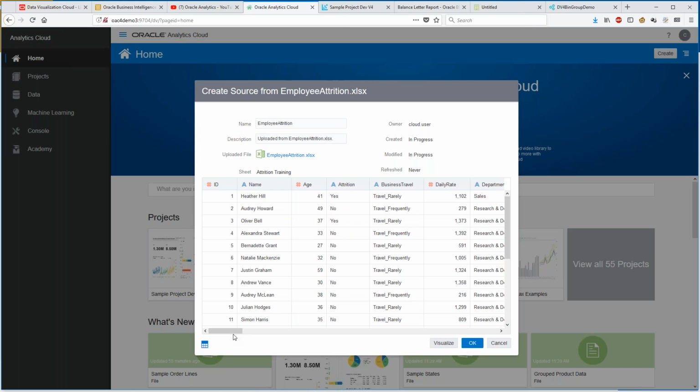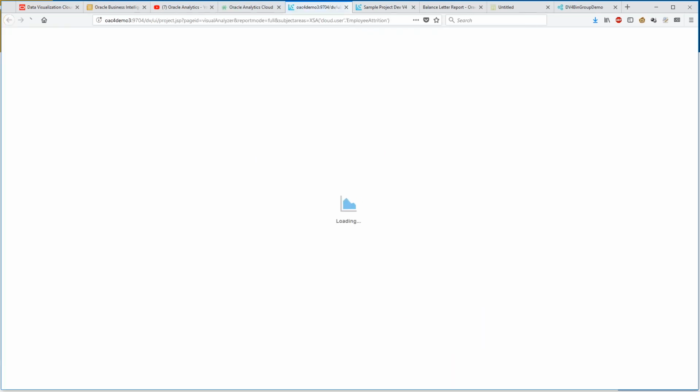And then, by the way, there are other capabilities I don't have time to show, but that have been in DV for a long time. But if that data looks like what you want, it's saying, hey, do you want to replace it? Yes, I want to replace it. So that's going to upload that and then visualize the data for that.